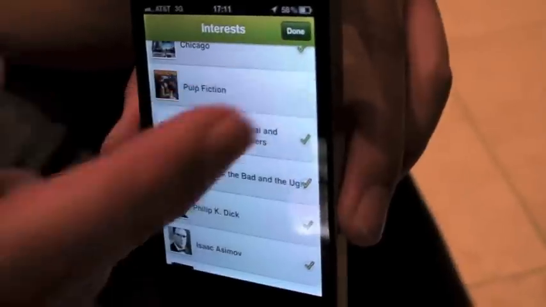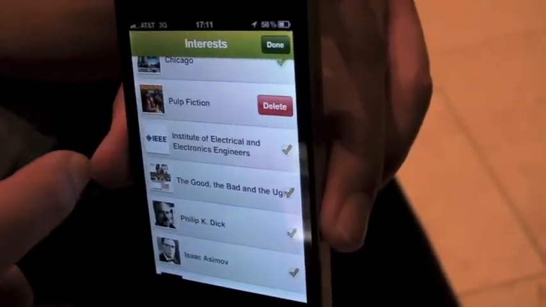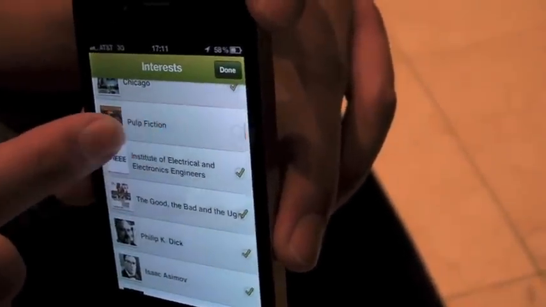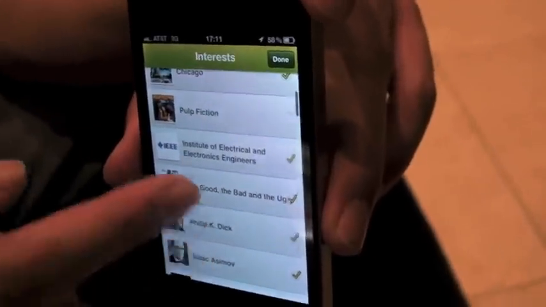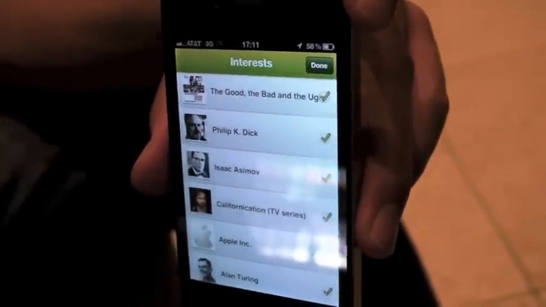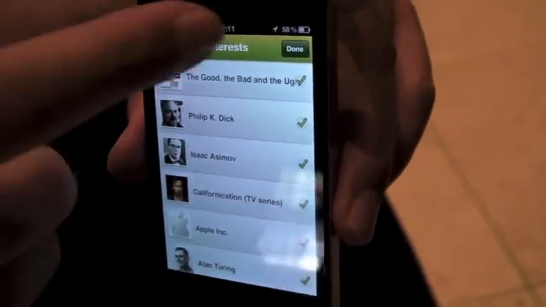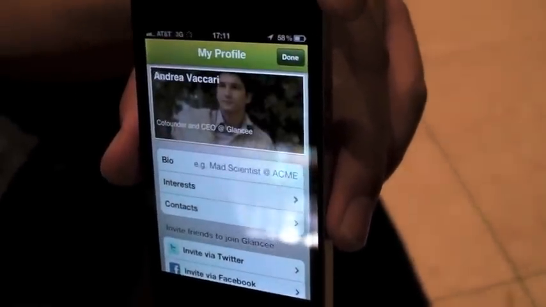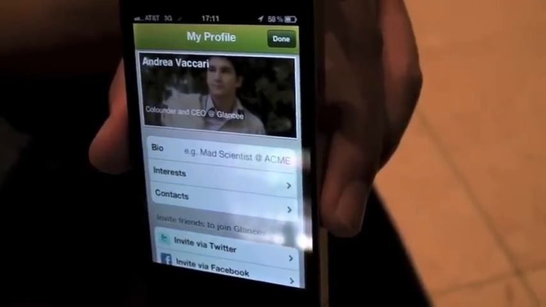For example, if I wanted to, I can hide or I can completely remove Pulp Fiction from my interests. And in that way, people will only see my other interests, and at the same time I will be matched only with people that have more professional interests in a sense. And then once you've selected a person, what can you do?